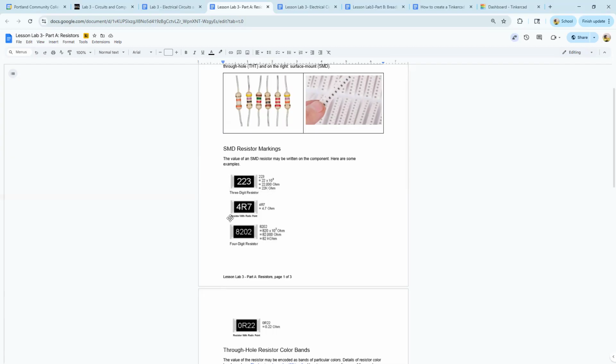If you have a resistor with R in the middle and some digits, that R is like a decimal point. So the resistance of this resistor is 4.7 ohms.